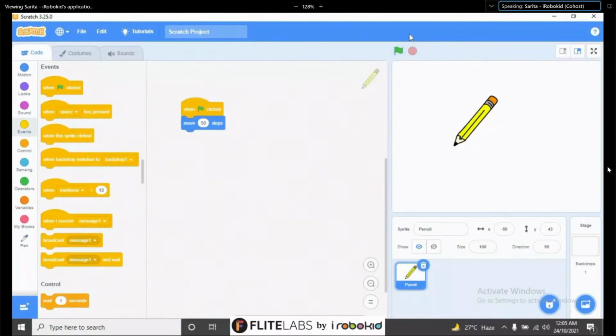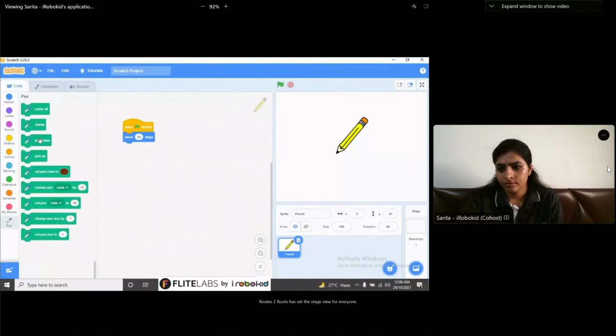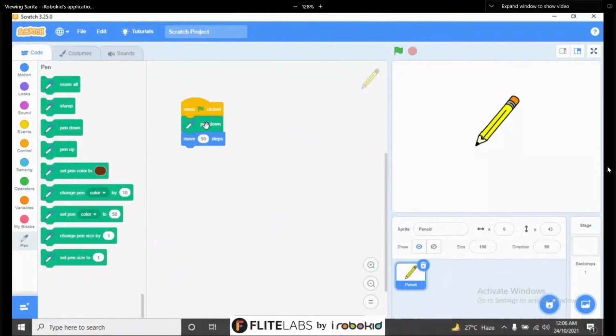Now let's test the program. You will notice that the pencil moves forward, but it does not trace the line below. Therefore, we will need to go to the pen palette and select the pen down block and place it above the move 50 steps forward. This makes sure that the pen is ready to trace the line before moving forward. This turns the pen feature on inside the sprite. The sprite will leave pen marks on the screen wherever it moves until the pen is turned off.